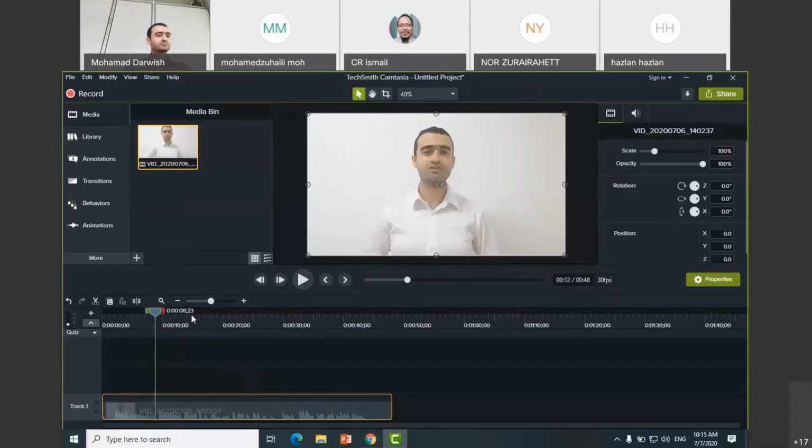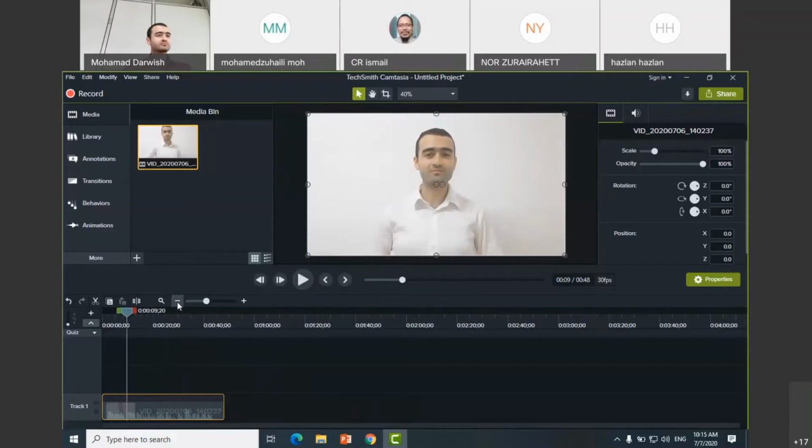By the way, you can move this cursor or this line, and to move it faster, you can see the preview of your video. This button will zoom in and zoom out the track itself. This will zoom out, and here zoom in.